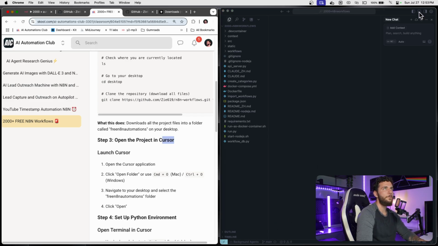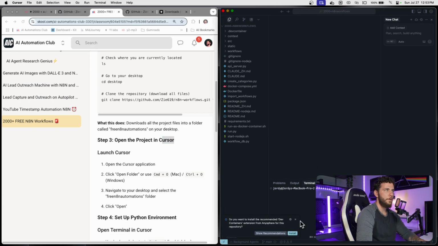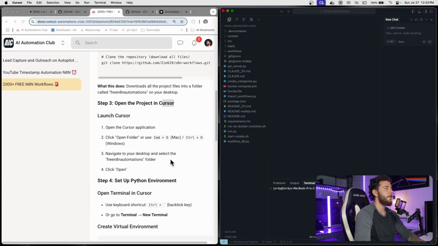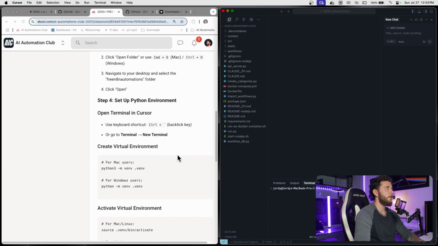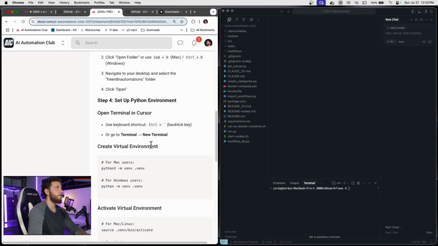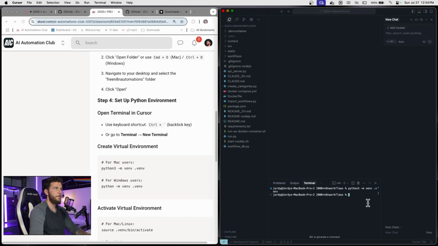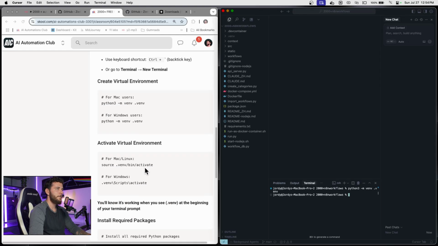Now what you're going to need to do is open up the terminal. So we're already in the path here, 2,000 plus N8N workflows. Now from here, we're going to need to use a little bit of Python coding. It's nothing too crazy, but first thing we're going to do is create a virtual environment. I'm on a Mac, so I'm going to be typing out python3 instead of python, and we'll go -m venv, virtual environment. We'll enter that, and then now we need to activate the virtual environment.